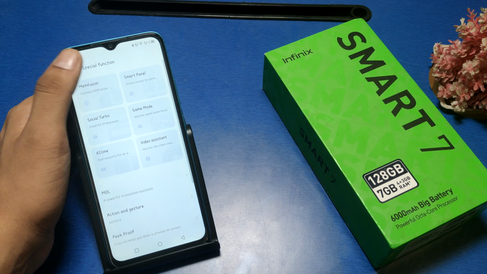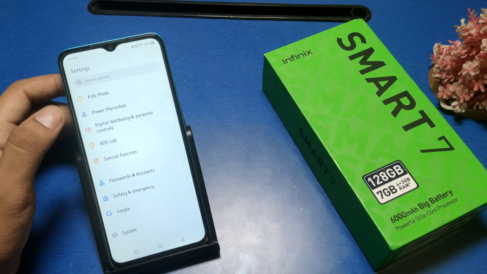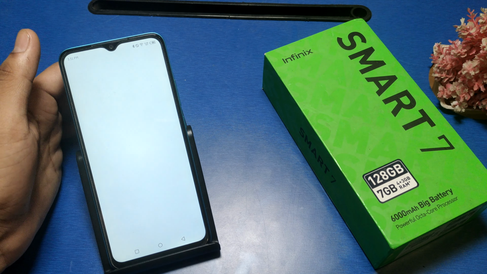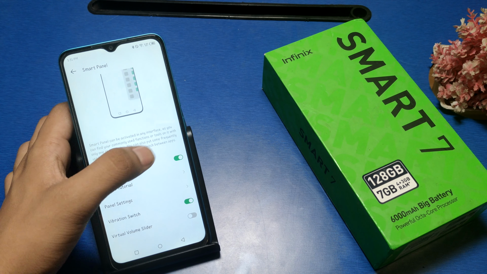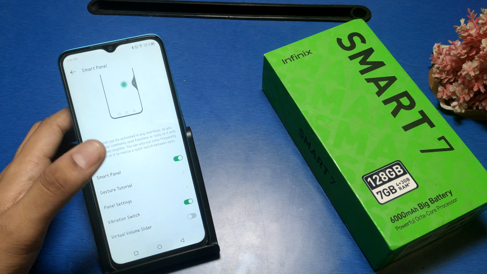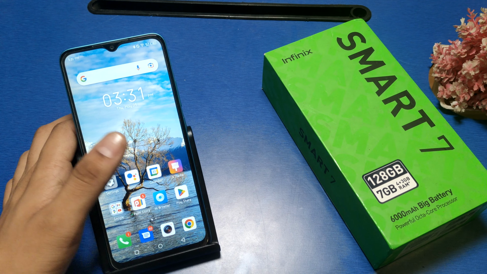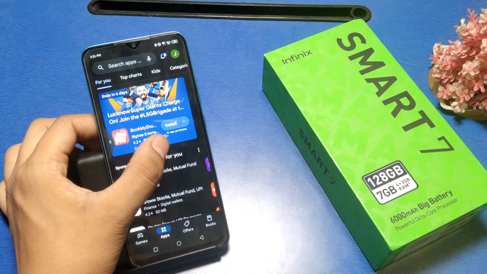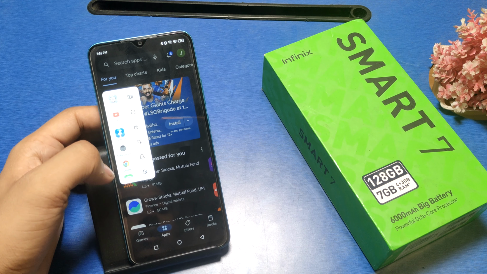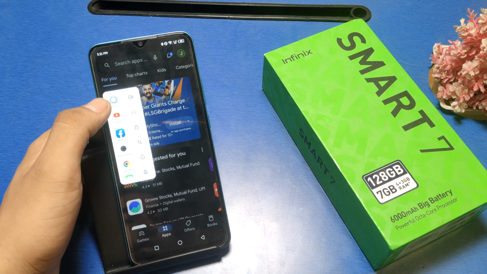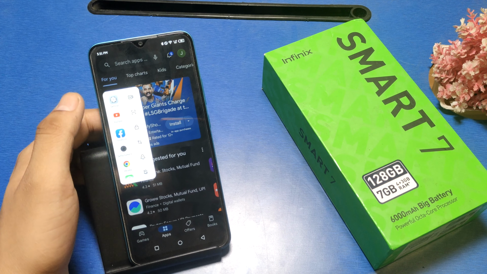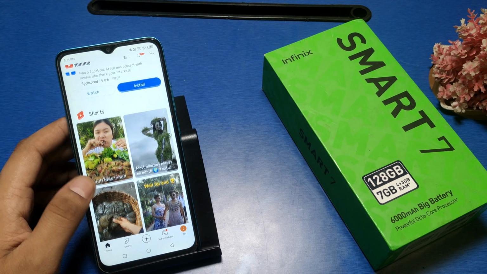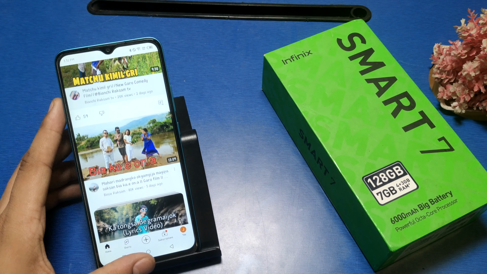Let's talk about the second feature. Go to the setting option, then go to special function. Here is a smart panel option. Click on it and you have to enable this. When you enable this and open any app, if you want to open any other app, you have to simply right swipe like this. And friends, you can see there are apps. If you want to open YouTube, then click on YouTube. It will open YouTube like this. It is very easy to open anything in a shortcut way.